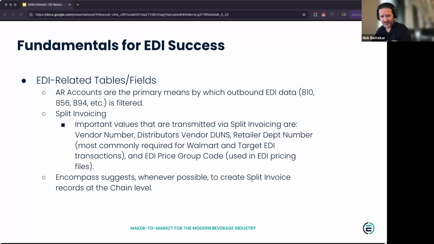Another really important table to EDI success is split invoicing. This is very common. Many retailers, Walmart as an example, will say, hey, when you send us an invoice, you need to have one invoice that's just alcohol and another invoice that's non-alcohol. We cannot mix those products together on the same invoice. You'll use split invoicing to make that happen. You'll create one split invoice record using your alcohol product group and maybe assign your alcohol vendor number to that split invoice. You have another split invoice where you have your non-alcohol product group and your non-alcohol vendor number. That way, when we generate our invoices and we send EDI data, we've clearly differentiated between our alcohol and non-alcohol products.